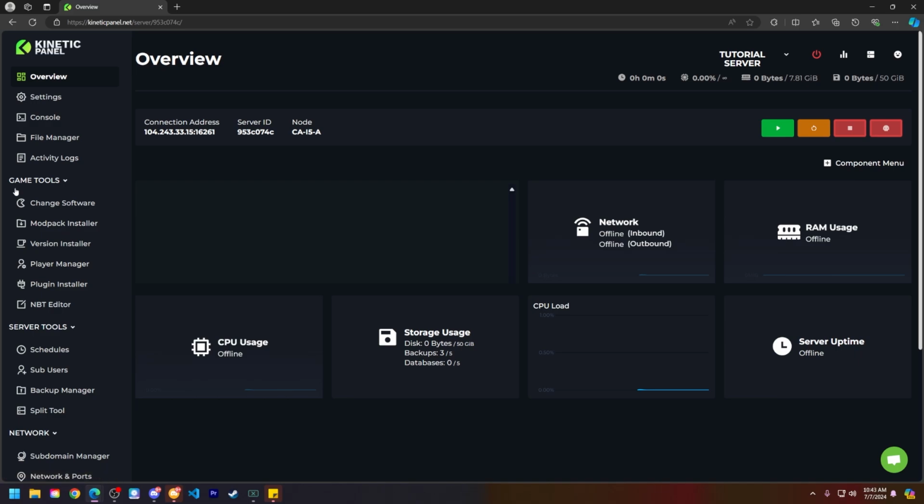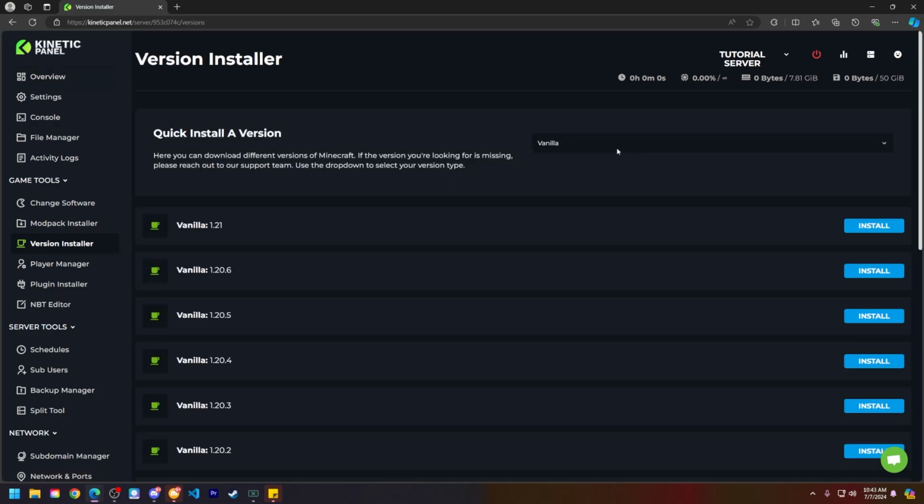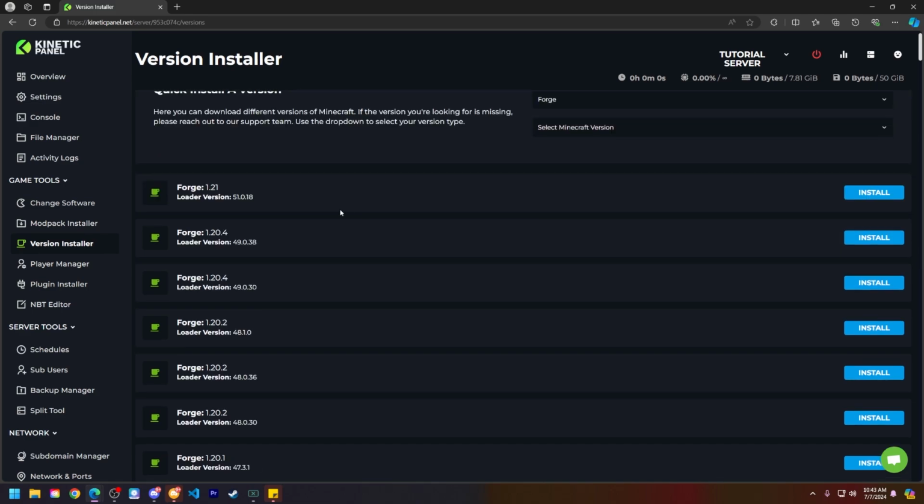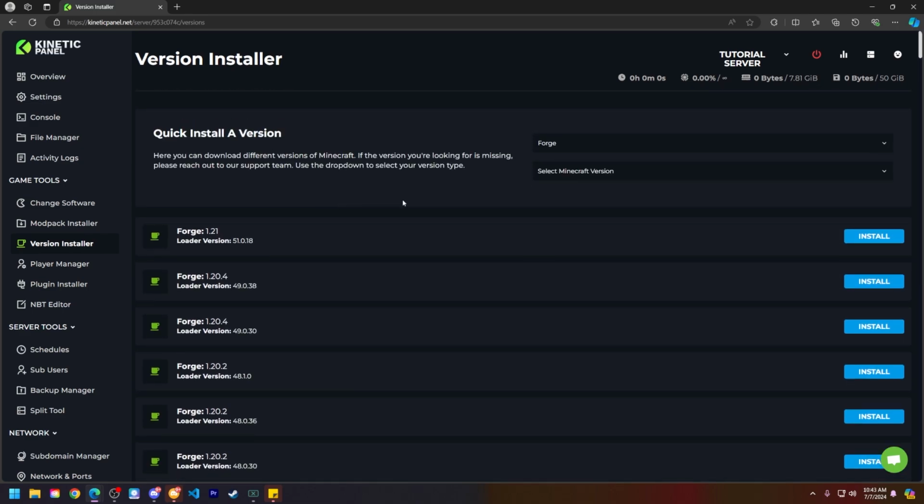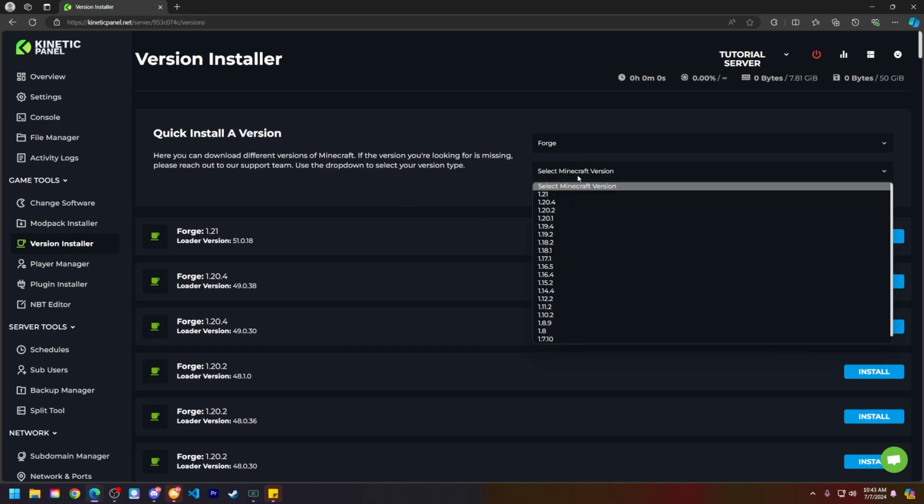First, we will start off with a version installer. Go to the left-hand side under the Game Tools category and click on Version Installer. Next, up here in this drop-down menu, click on this box and you will see Forge, so go ahead and click on that. Next, you will find the Forge version that you want to play, or you can select a Minecraft version right here as well for any version that you want.